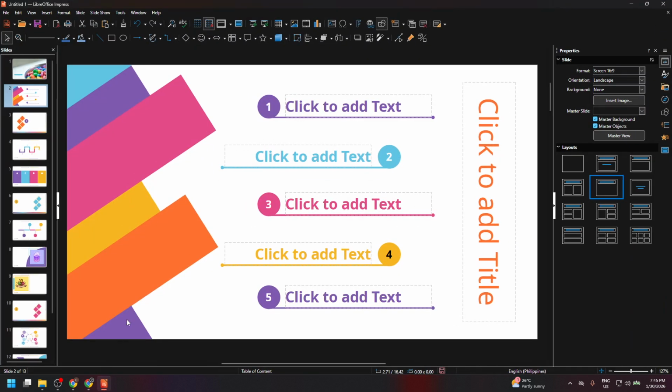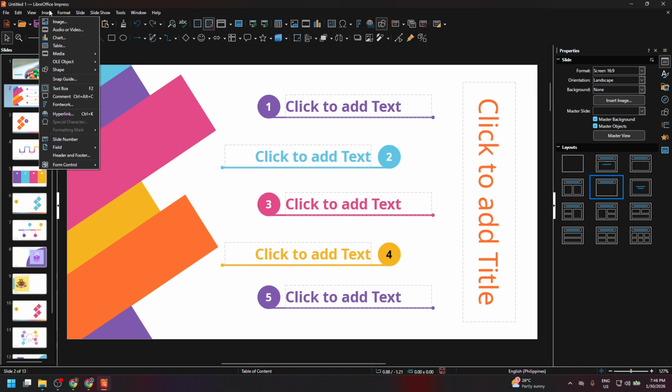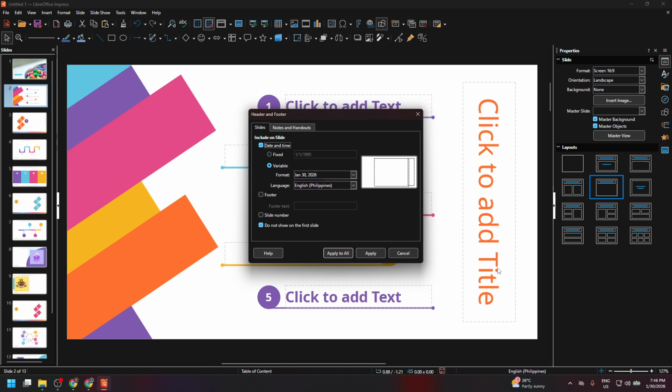Once your file is open, head to the top menu bar and choose Insert. Then click Header and Footer. This opens a dialog that controls the small, standardized items that appear on your slides, like dates and numbers.